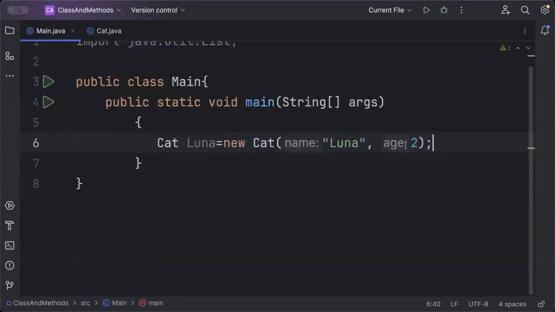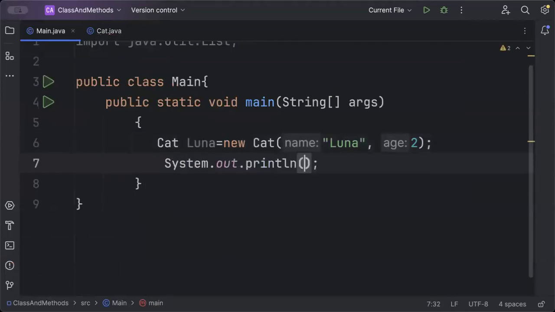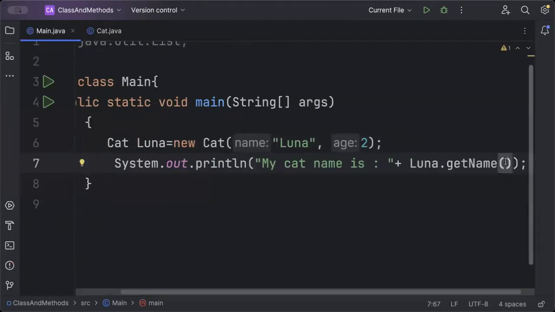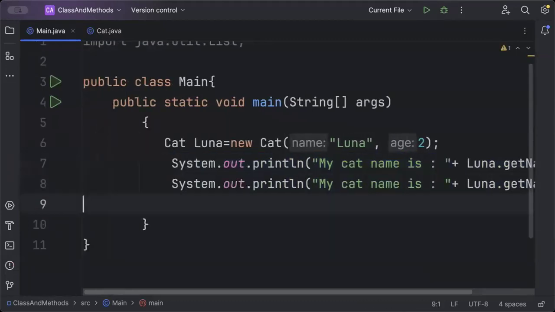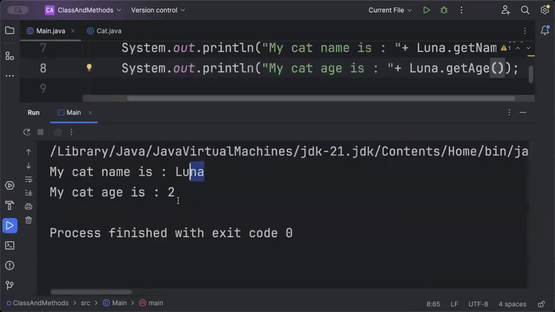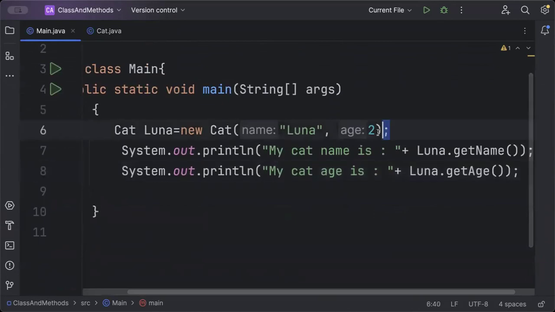So now you come back here, and you wanted to print something. My kid name is, and then you can put here Luna, because we have already set Luna here. So Luna dot, and then you have getName and getAge. Both of them are there. Now you wanted to say my kid name is Luna, and my kid age is, and here dot getAge. I run that, and now I can see that Luna and 2 were passed from here.